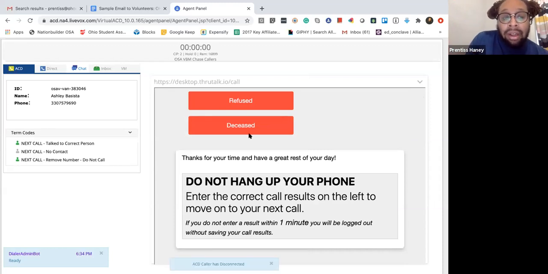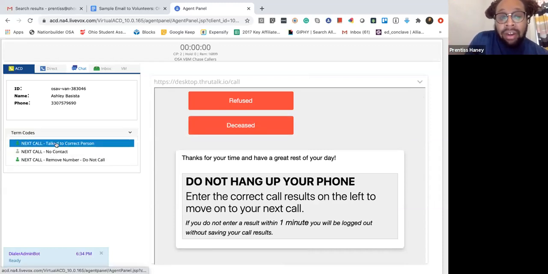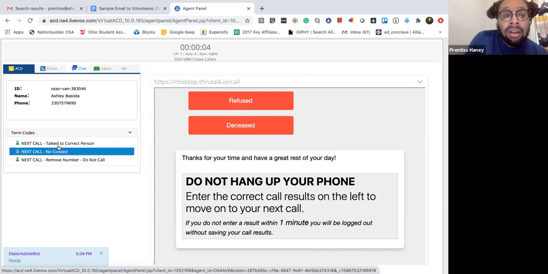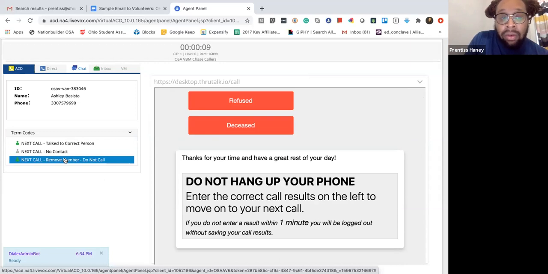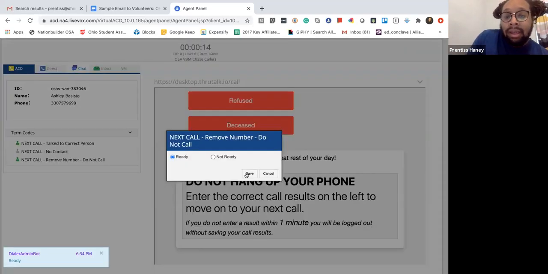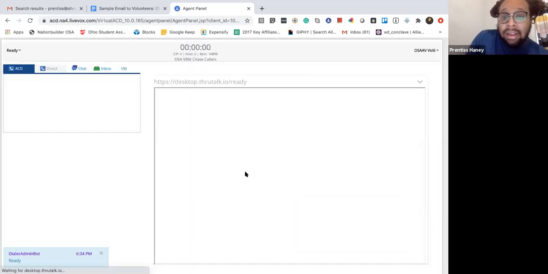So I am going to click over here. There's 3 options. Next call, talk to the correct person. Next call, no contact, or next call, remove number, do not call. I'm going to click remove number, do not call because it was the wrong number. And then I click save and I go to the next call.